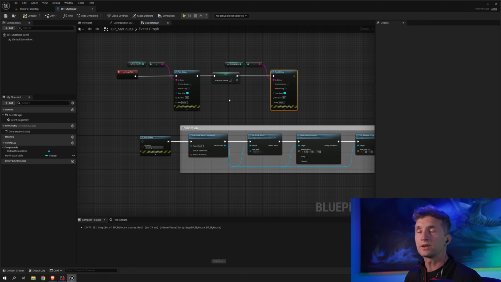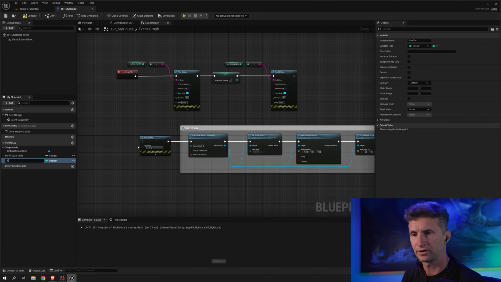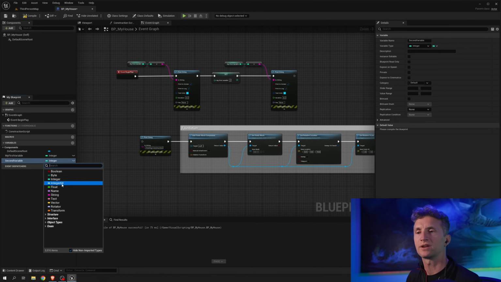Okay, now, you can get a whole lot fancier with this, but before we do that, let's take a quick break and talk about some of the standard variable types. So, as an example, let's create a new variable. And I'm going to call this second variable. And this time, I'm going to set it to a float. But before I do that, we're going to talk about all of these cool, pretty colors that are available.